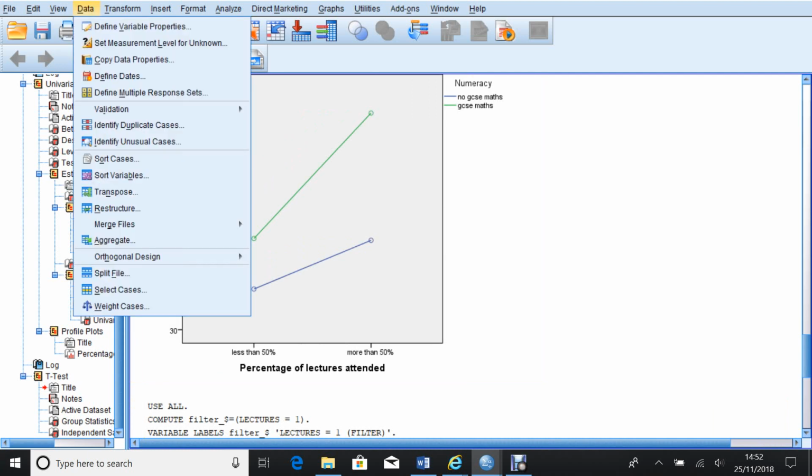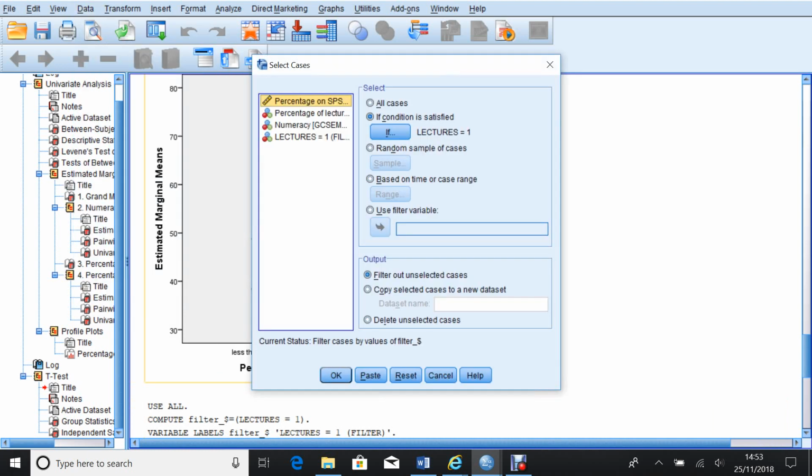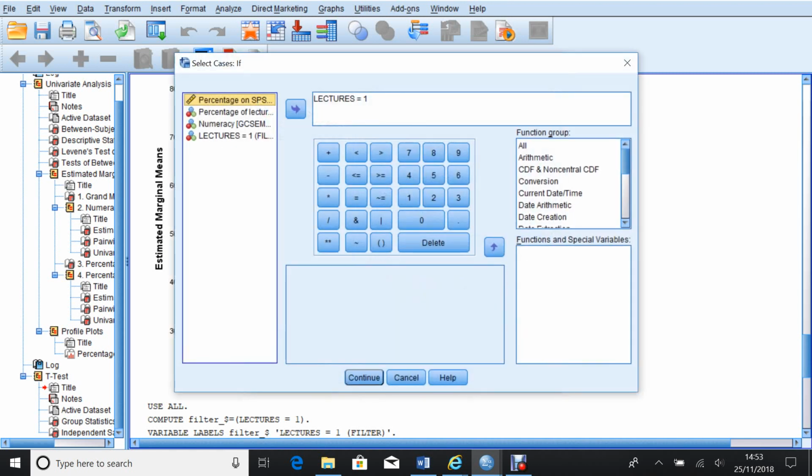So to do that, we go into Data, Select Cases. It's always good practice to go back and deselect. In other words, select all cases. It's something I often forget to do, and if we do further analysis, we can usually end up in a bit of trouble if we've forgotten to do this. So go back and select all cases. But as we're actually looking at the alternative group, I'm going to select if condition is satisfied, and this time I'm going to swap it over to the less than 50% attendees.